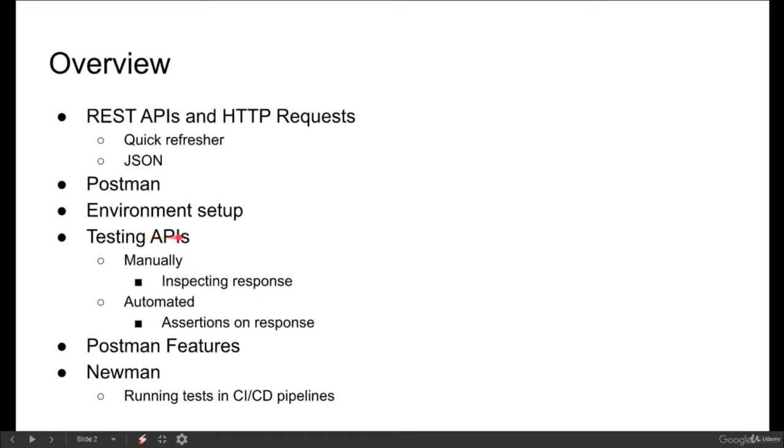Then we'll cover testing of REST APIs with Postman with the manual approach by inspecting the response and also the automated approach by writing tests and having assertions on the responses. We'll cover some Postman features and then we'll get into how to run the automated Postman test in the continuous integration or continuous delivery pipelines using a tool called Newman.